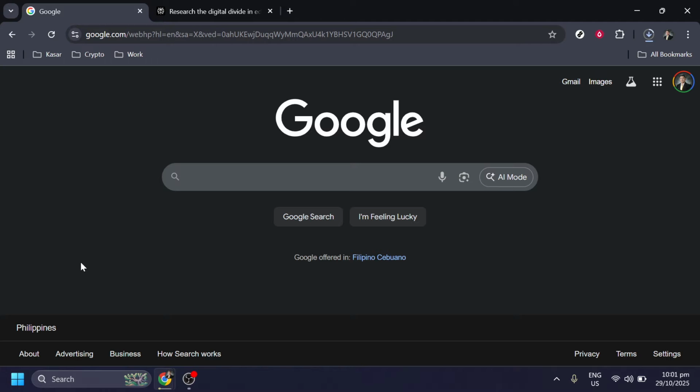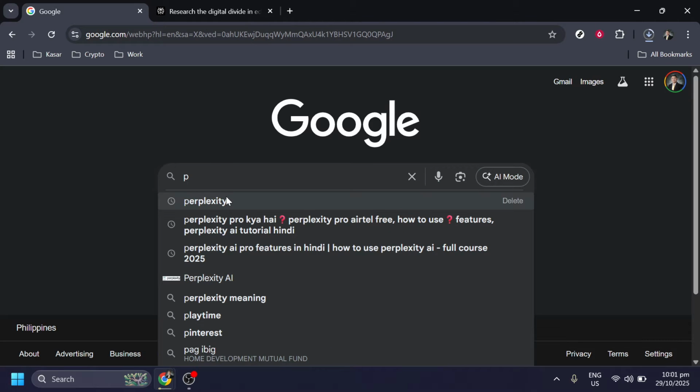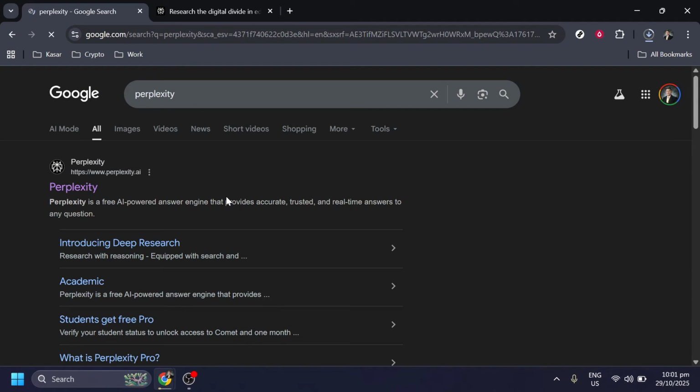First, open your internet browser and head over to Google. This is our starting point for accessing Perplexity. Once you're on the Google homepage, locate the search bar at the center of the screen. Click on it and type in Perplexity. As you type, you'll likely notice search suggestions popping up. Select the appropriate option, ensuring it leads to the official Perplexity website. This step is pretty straightforward but essential, as you'll want to make sure you're navigating to the correct site.